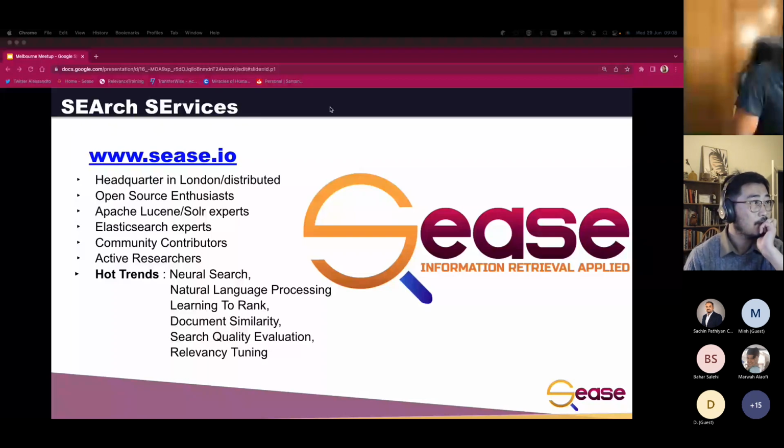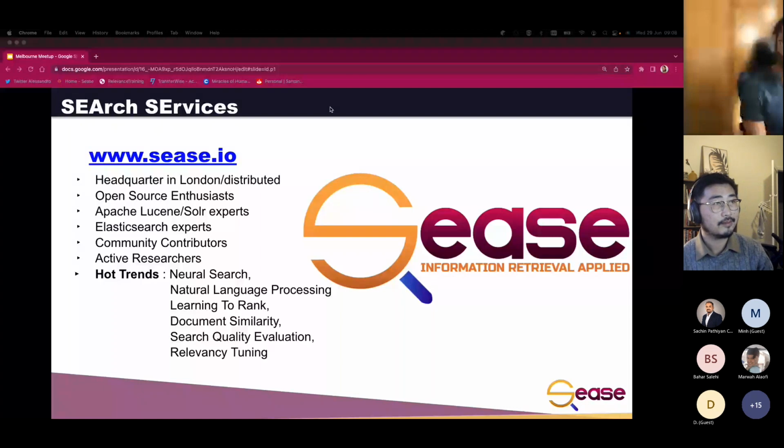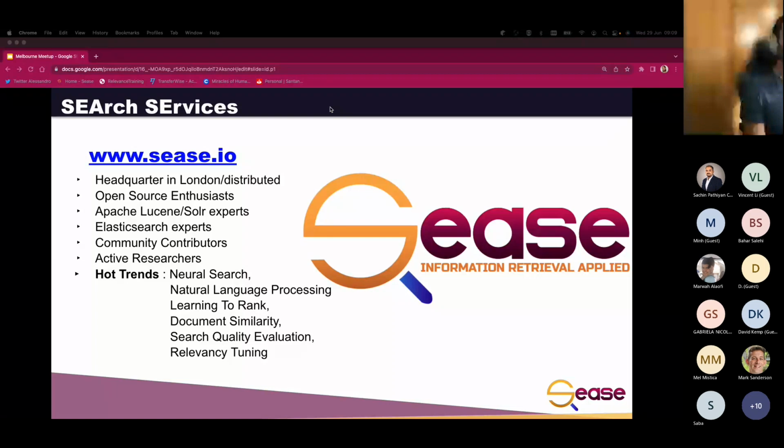For this reason, we are also working on hot topics. As Vincent said, neural search now is incredibly hot and is an area we are exploring. Recently, we are exploring this a lot, but we've also been working on natural language processing integrations with information retrieval, machine learning integrations such as learning to rank to improve the ranking capability of an information retrieval system. We have also been focused on relevance tuning, document similarity, and then, in my opinion, one of the most important topics of all, which is search quality evaluation: measuring the quality of your search engine to effectively measure if you are achieving your expectations and if you are satisfying your users and your business stakeholders.